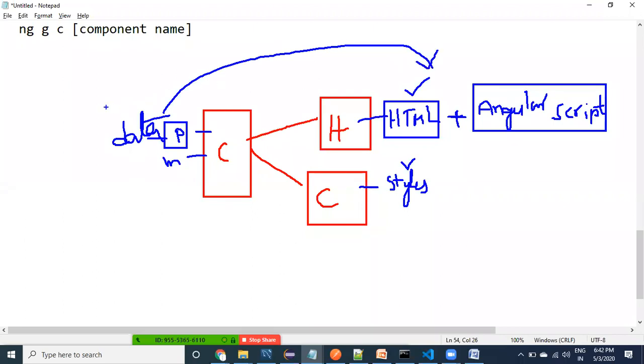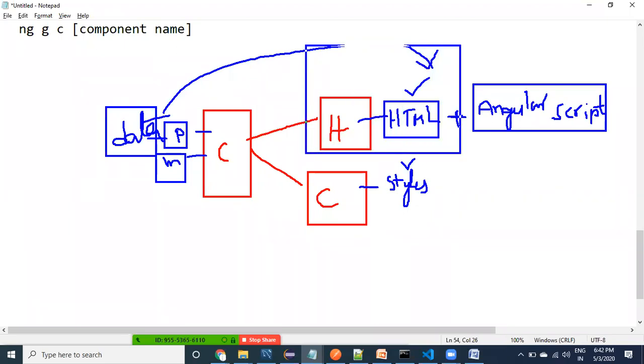Whatever property or data is available in the component can be used in the HTML, and whatever methods are available can also be used in the HTML. So the component is a data supplier and logic supplier for the HTML. CSS is the styles supplier for the HTML. Finally, the HTML is going to display to the user.